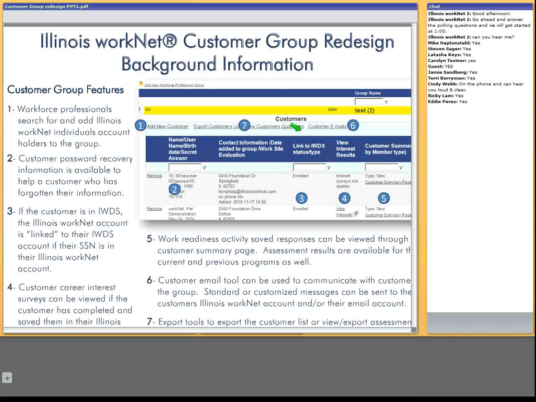Another area that you can take a look at is the customer emails. The customer email tool allows you to send customized emails or standard emails to your customers, and those will only go to the people that are in your customer group. Then we also have export tools, number 7. And the export tools will allow you to export the customer's information as well as view their assessment results.